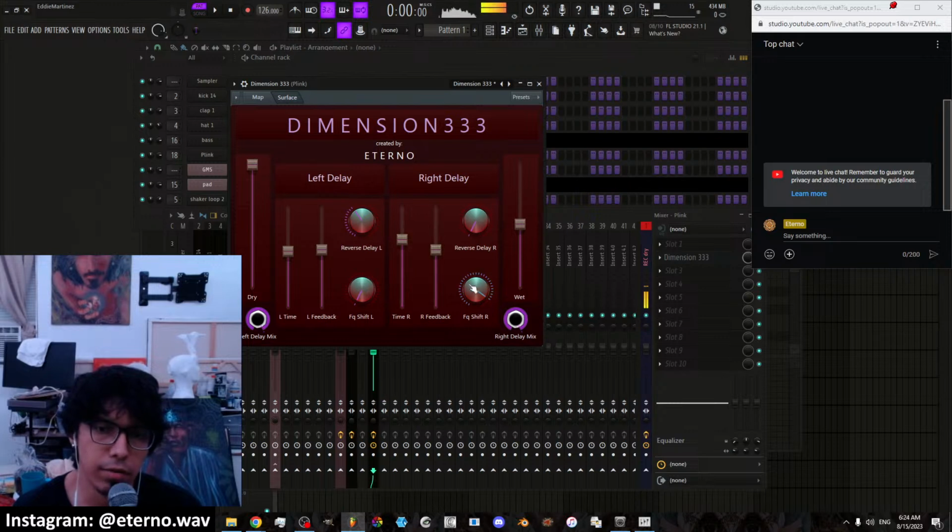And then the frequency shift is shifting the frequency of the delay. You can choose to either have that off or you can mix it in. It's very subtle, but it does create that kind of detuned effect to the delays as well. And then you have the different time settings. These are all locked into specific times. So when you go up and down, it'll select different timings for the delay.